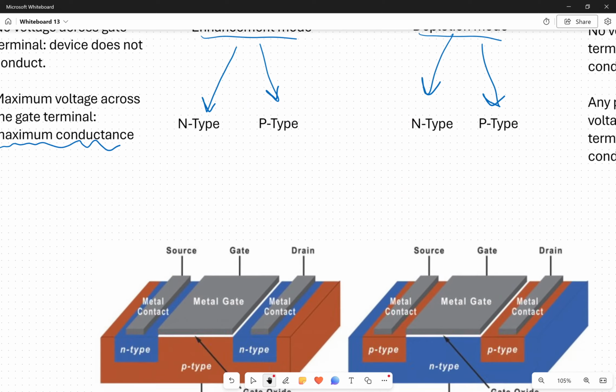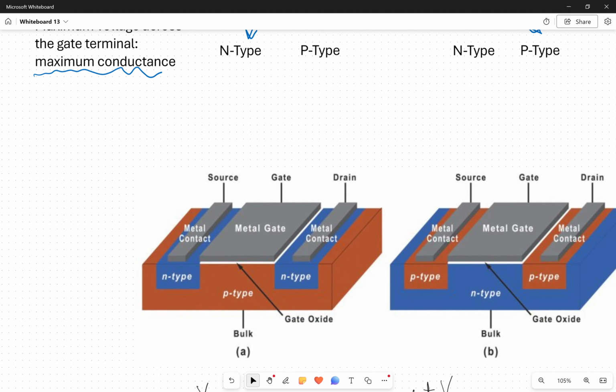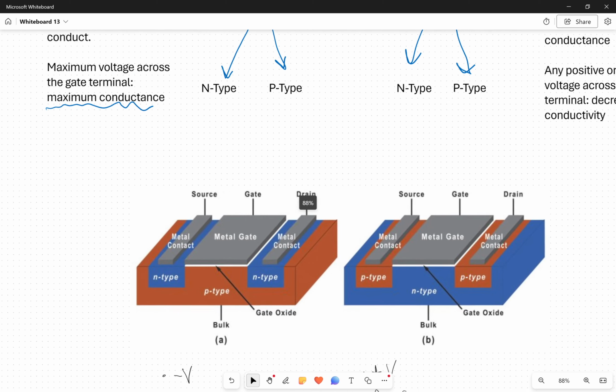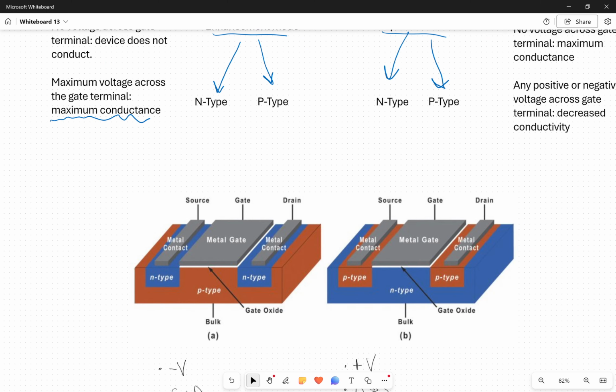So this is what a P-type MOSFET looks like. This is what an N-type looks like. It's just differences in the doping done to the actual material itself that changes it. We don't need to get into that. That's going to be discussed more in the semiconductors video.